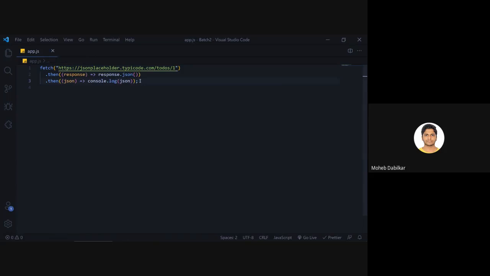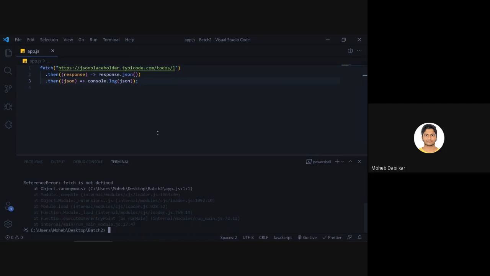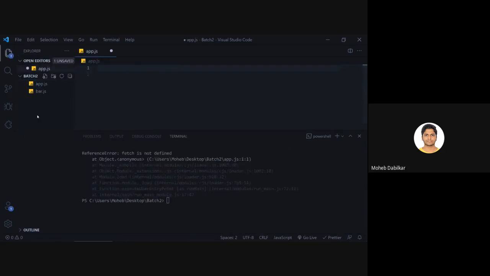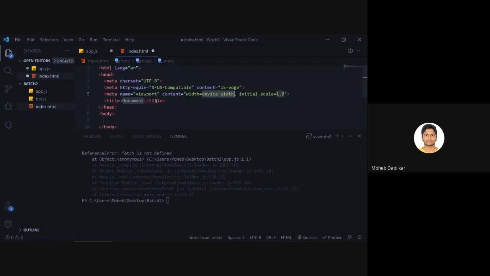If I save this and go to app.js, it says fetch is not defined. This is because you cannot use fetch directly inside Node.js. It requires a document object model. So right now what we will do is create a new file, and we'll call it index.html. And then let's just create our basic HTML file.